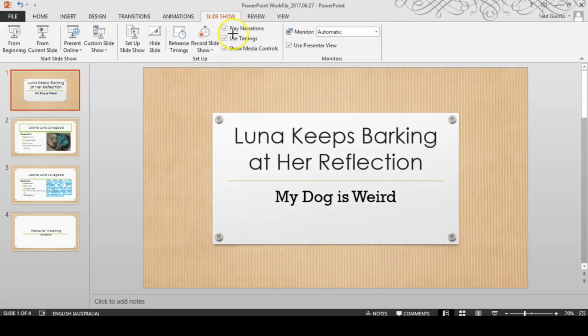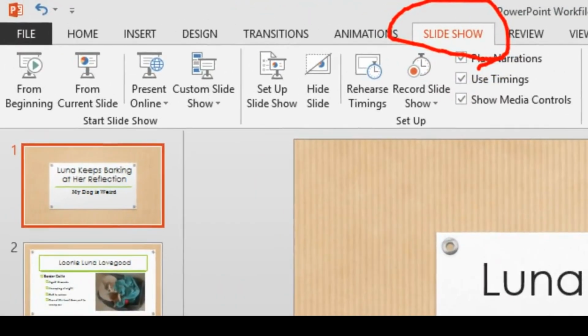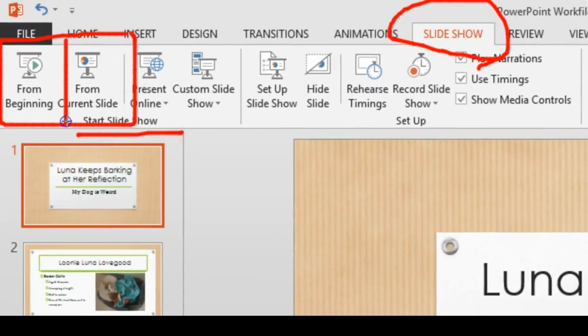Here's how you do it. You go to your slideshow menu tab. You go to Start Slideshow, and the one we're interested in are these two over here. You have Play from Beginning and From Current Slide, and I'll show you why you'll need this second one.